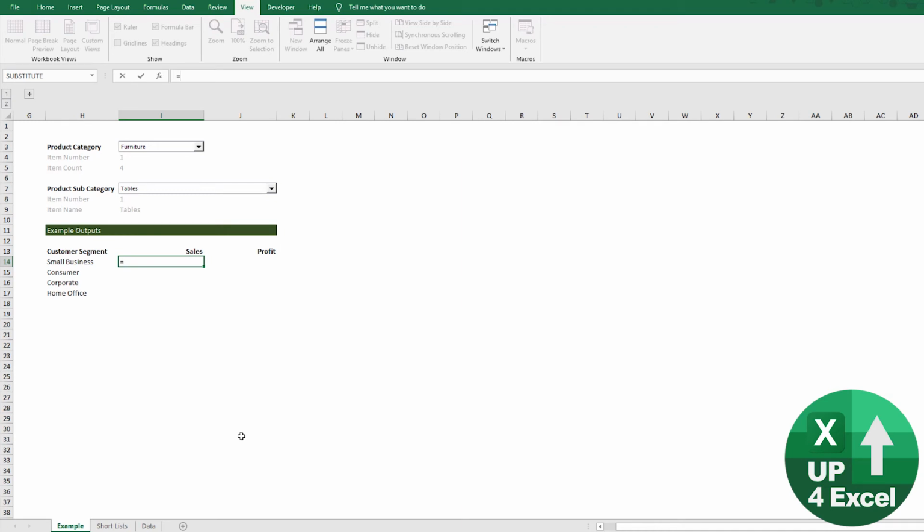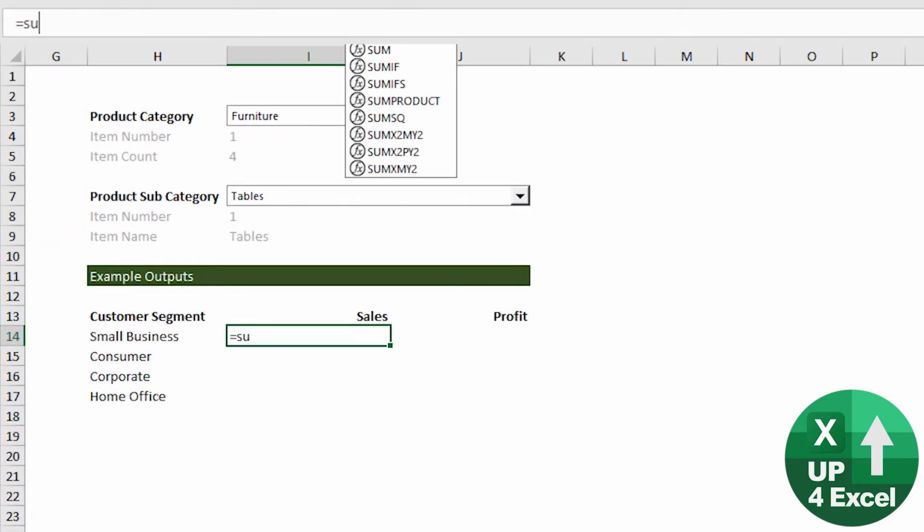Right, going to use a new formula again here. SUMIFS. What does that do? Well, it allows us to base a sum of some cells on more than one criteria. So SUM will sum everything. SUMIF will sum based on one criteria. SUMIFS will base it on more than one criteria, and in this case we've got two criteria because we've got the customer segment and the product subcategory that we've picked.